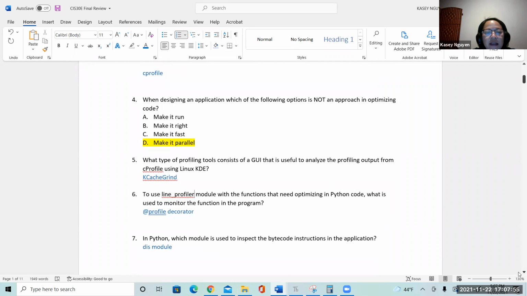Okay, for number 7, in Python, which module is used to inspect bytecode instructions in the application? And we would use the dis module. The dis module is used to inspect bytecode instructions.